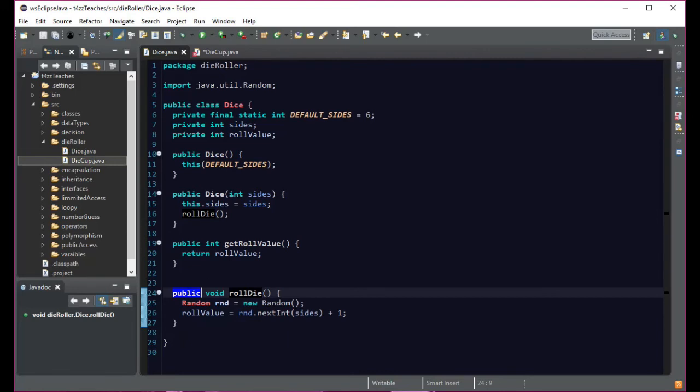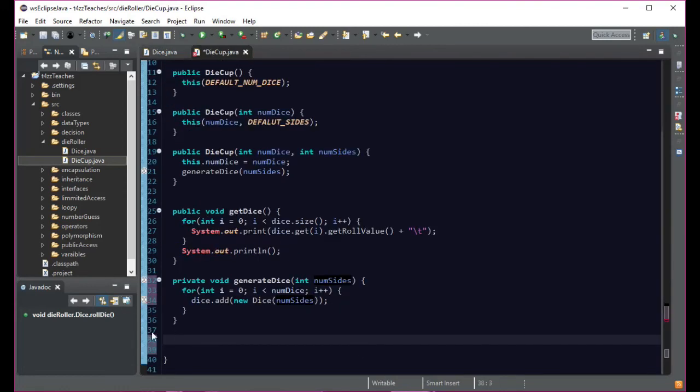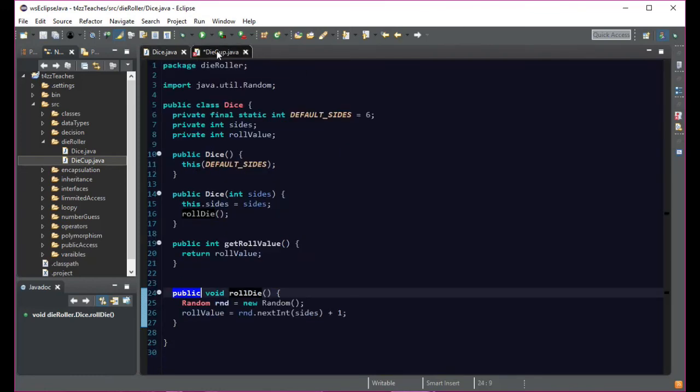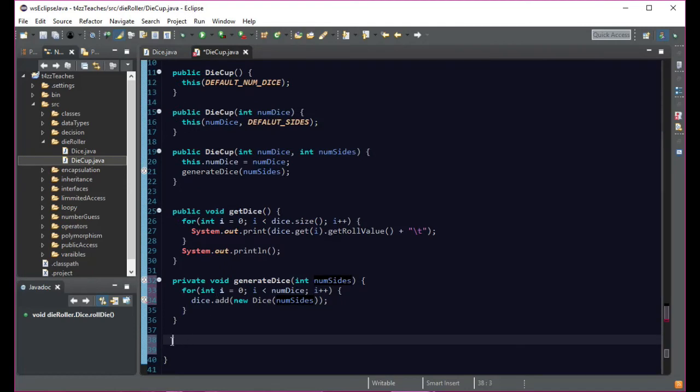Is that how I want to... See, this, actually, no, I don't want to do that. I think... No, we do. Because this is an object. So this is an object. So every time we roll this, it will change the value for that one. Yeah, this is right. So in our die cup, what we want to do is we want to have a roll dice. Because instead of being roll die, where this is a single die, this is going to roll the whole cup of dice, right?